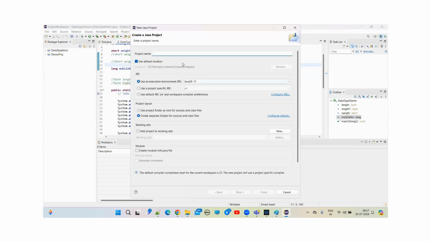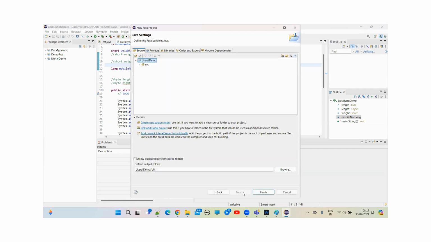Java project, the name I'm giving is literals demo. Java SE11. The project name is literal demo. Here JRE is Java SE11, no need to change anything. Now let me click on next. Here by default is src, so all the .class files will go under bin.